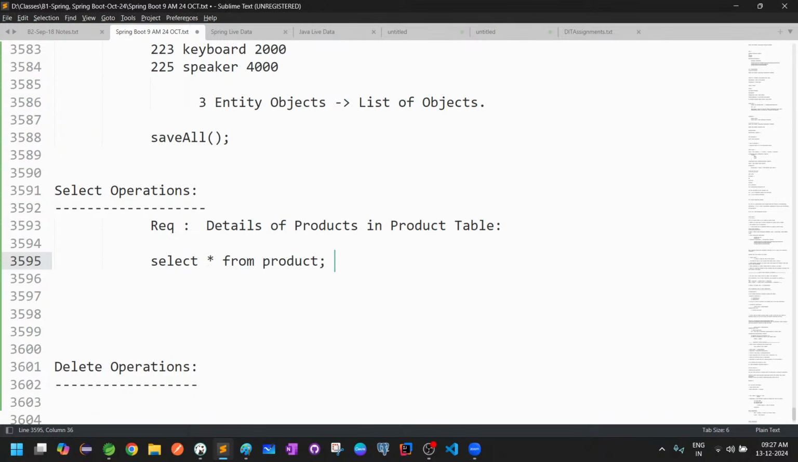The moment you execute this SQL query, what will you get? All the records, whether it is 10, 15, or 20, you will get all records. That is what the select operation is, nothing but a read operation. We also call it a read operation. You are just reading the data from the table. You are not doing any insertions.